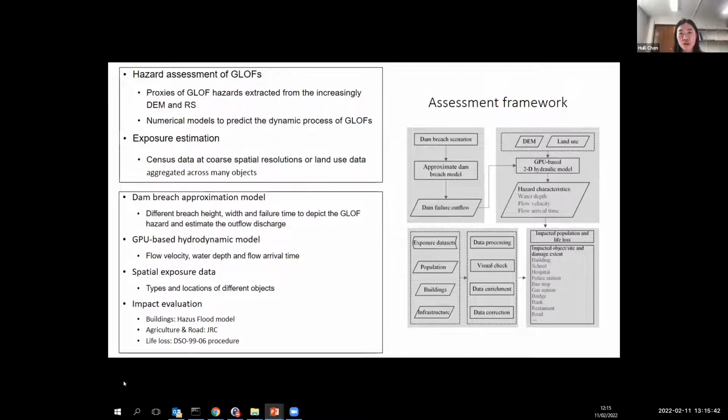Therefore, we developed a new assessment framework. Here, an empirical dam breach approximation model has been used to estimate the outflow discharge, and then the outflow discharge will be used to drive the GPU-based hydrodynamic model. And then the spatial exposure data has been collected from different source data. It can detail the types and locations of different objects. And also some traditional impact evaluation methods are used here.